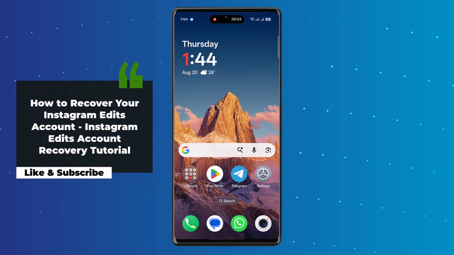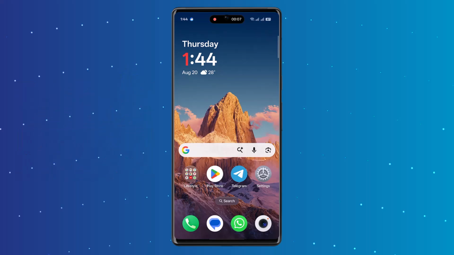How to recover your Instagram Edits account. Instagram Edits account recovery tutorial.